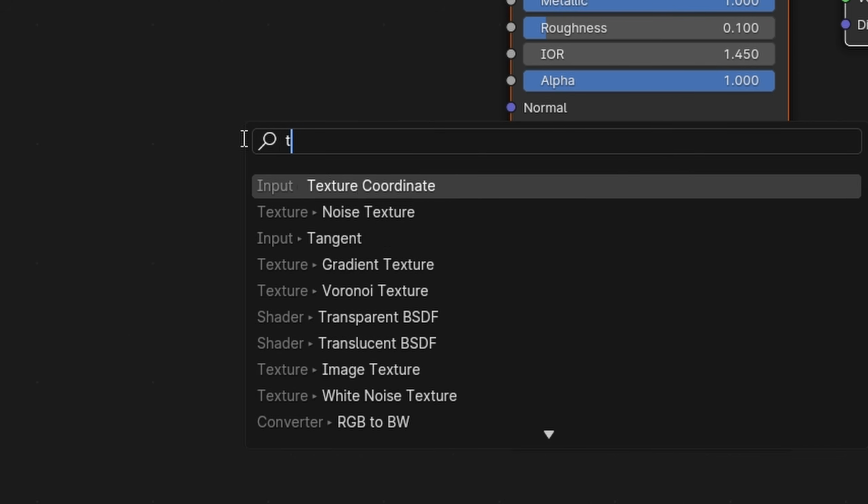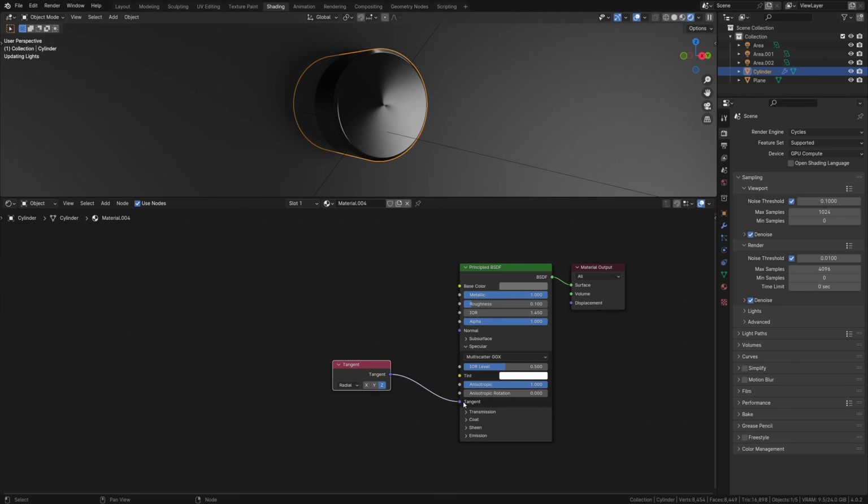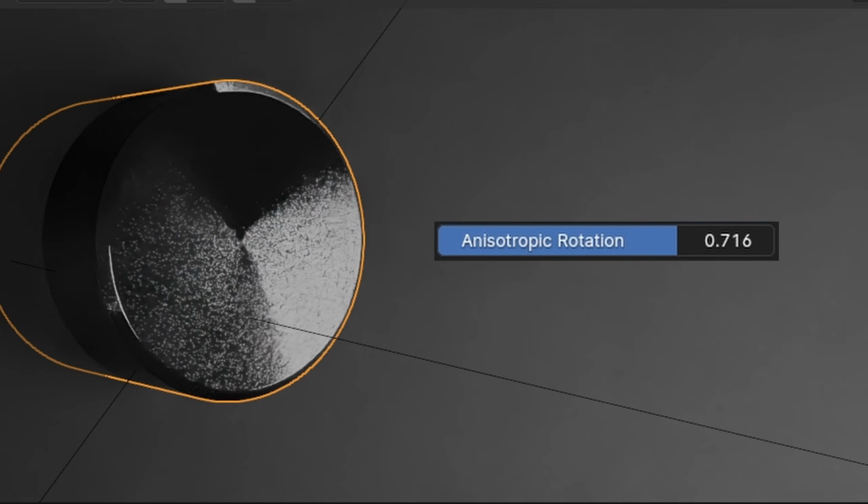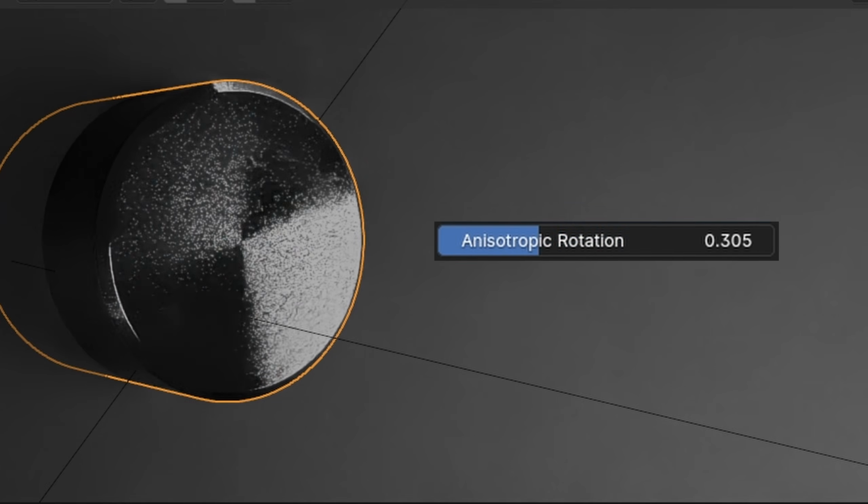Now let's add in a tangent node and plug that into the tangent of the specular tab. This will let you set the direction for the anisotropic rotation, and I like to leave it on Z for this object in particular. As you can see, changing the anisotropic rotation changes the way the light behaves.